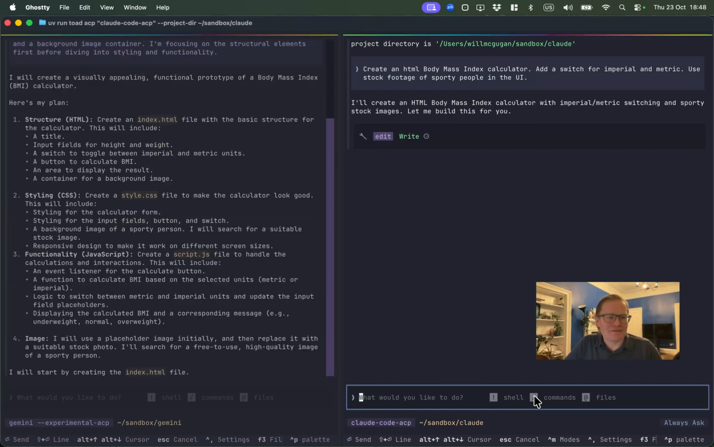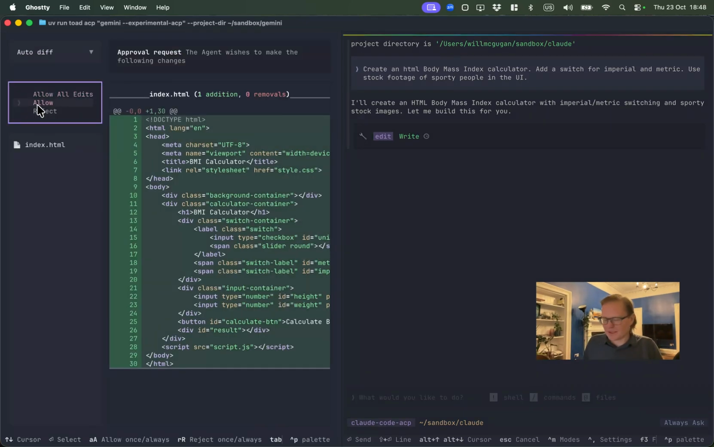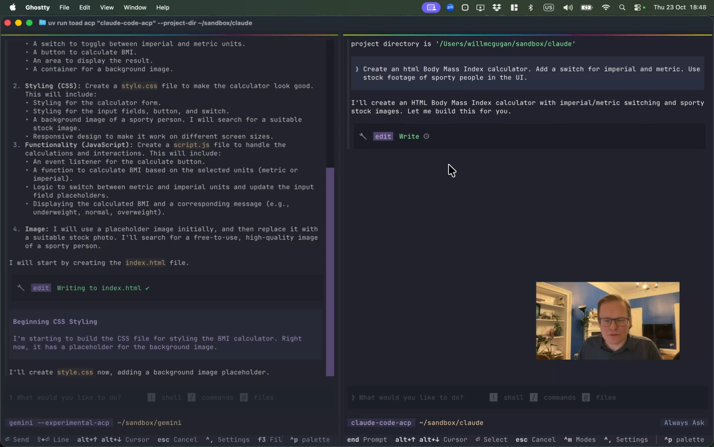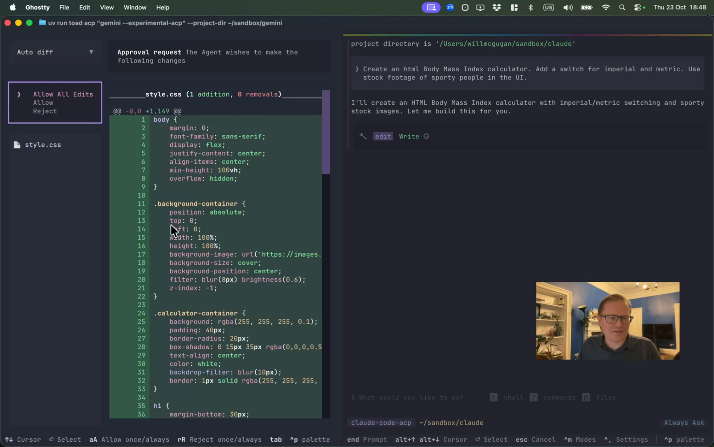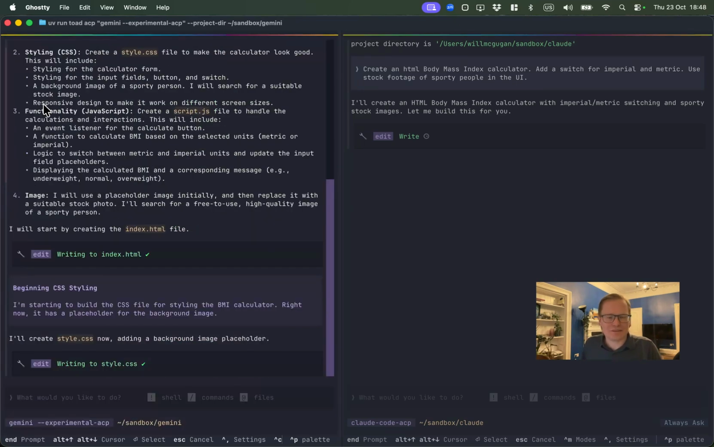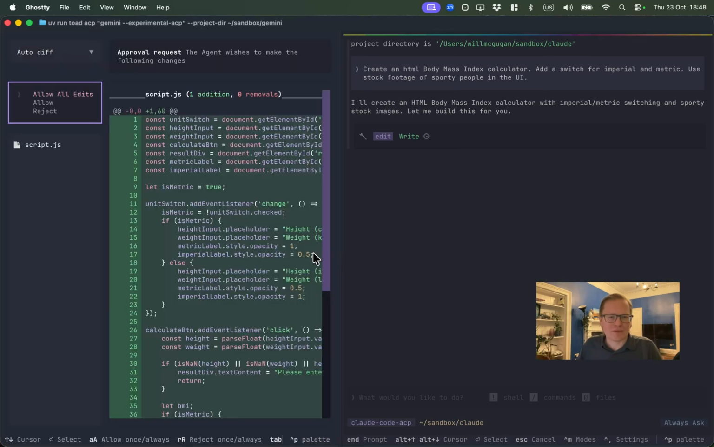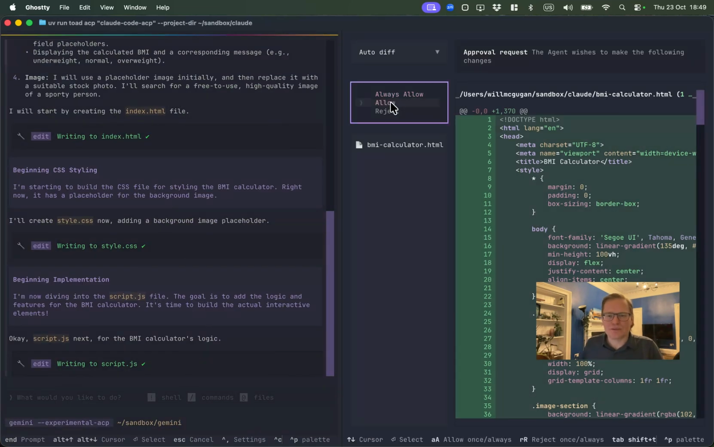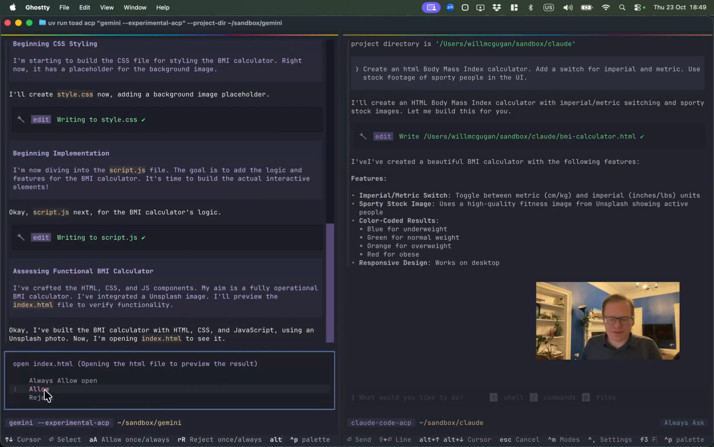Okay, so Gemini has already created some markup for me. I'm going to allow that. Claude is still writing something. Okay, Gemini has created some CSS. I'll allow that. And it's created some JavaScript. I'll allow that also. Claude has created some markup. I'll allow that. Oh, Gemini's finished and it's offering to open it for me.